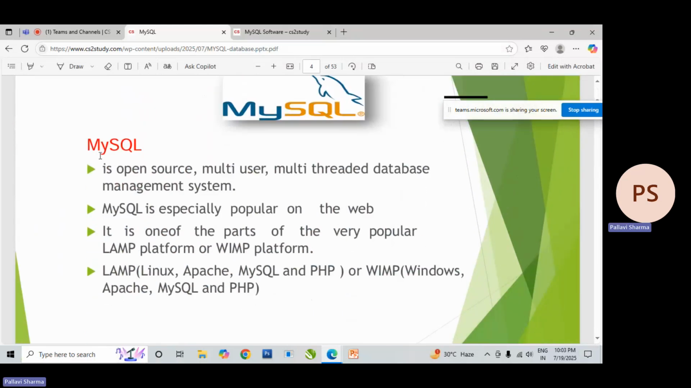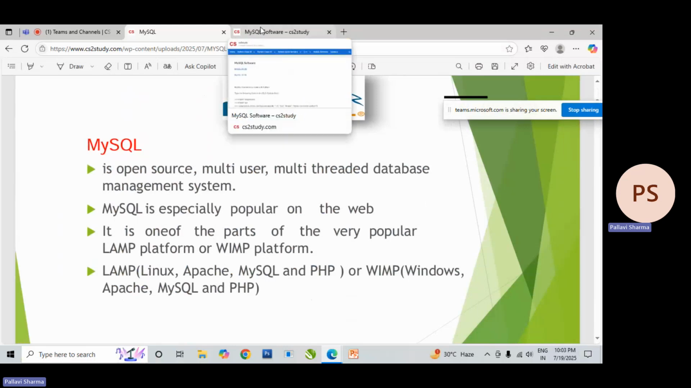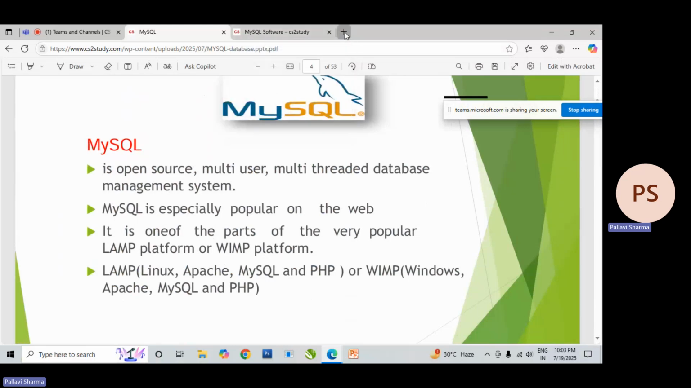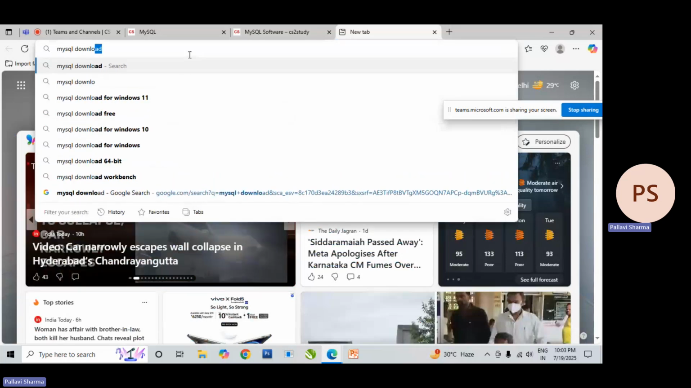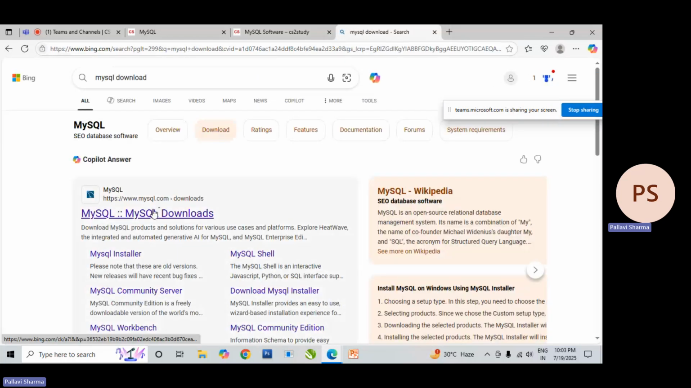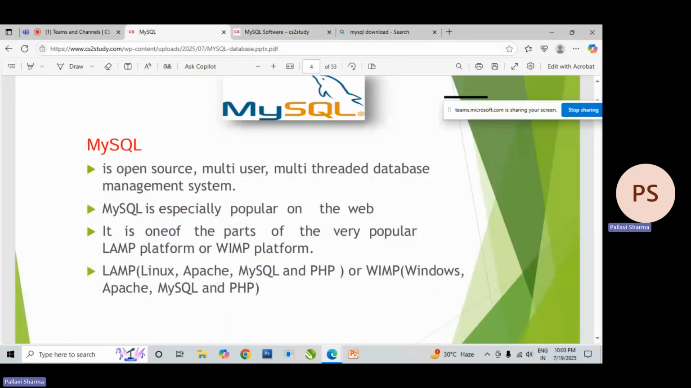The features of MySQL: this is the software, and here we are discussing the features of this MySQL software. It is open source, that means it is available freely on the net. We have discussed also, when you just type MySQL download, it will take you to the original website. That means it is freely available software. That is why we have used the word open source. Multi-user, that means multiple people can use it. Multi-threaded, we can use multiple windows and open the database in them, and we can manage it also.